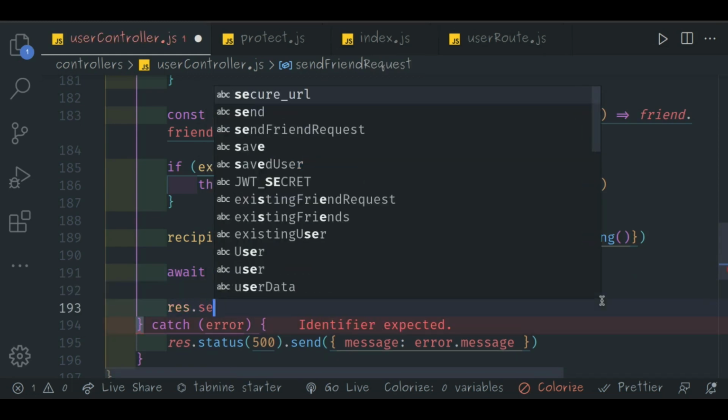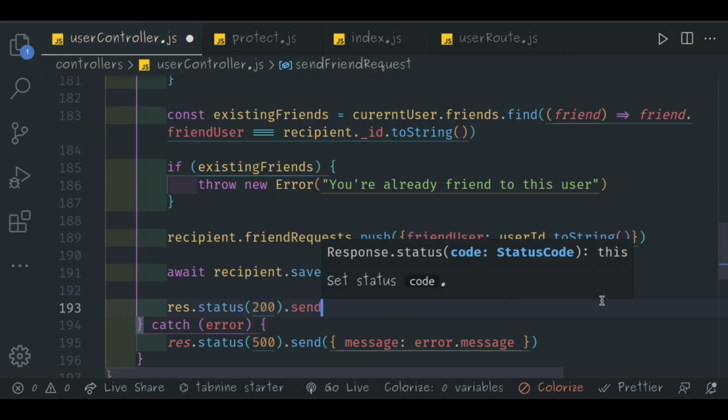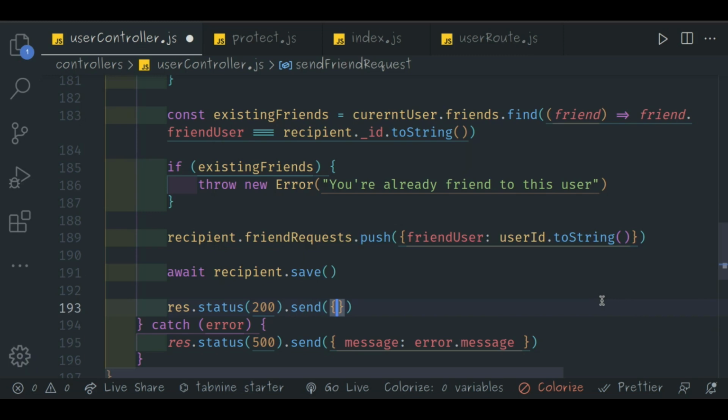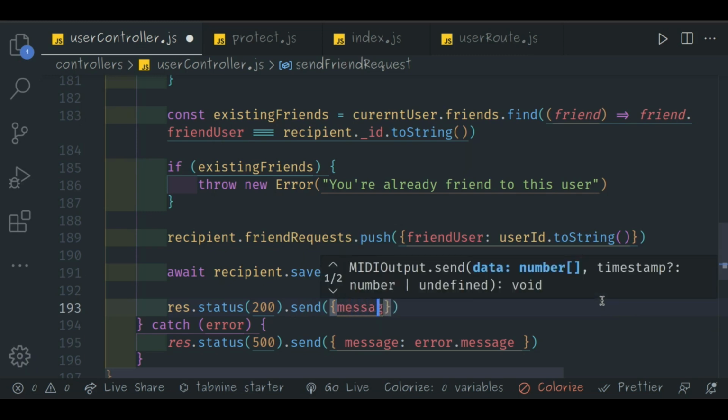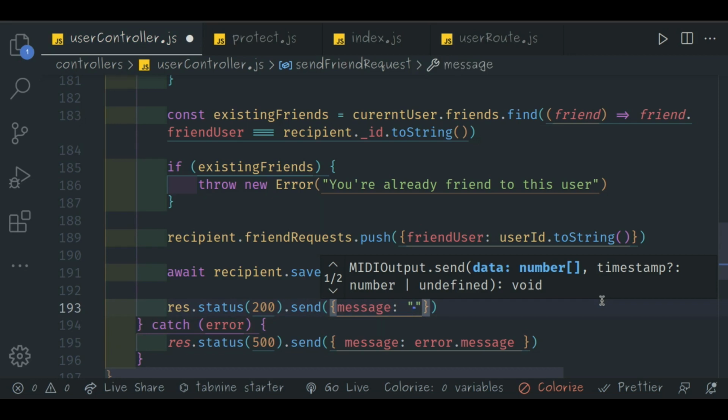And after this is done, what I'm going to do here is res.status(200).send. What do I want to send here? I want to send a message saying that friend request successfully sent, just like this.